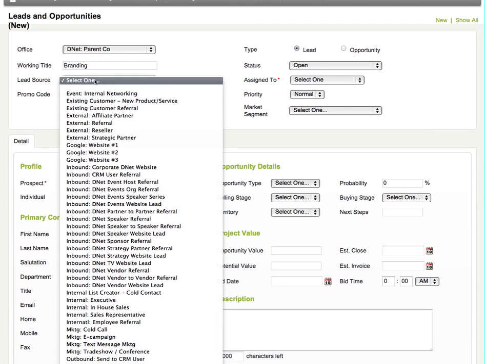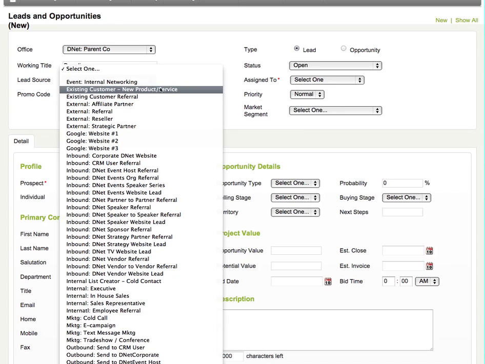Next thing, you're going to want to select the lead source. So lead source, you have events, which may be internal networking. You have existing customer, new product, new service, existing customer referral. You may have external, which means someone from the outside referring in. So this may be an affiliate partner, a reseller, or a referral, or a strategic partner.